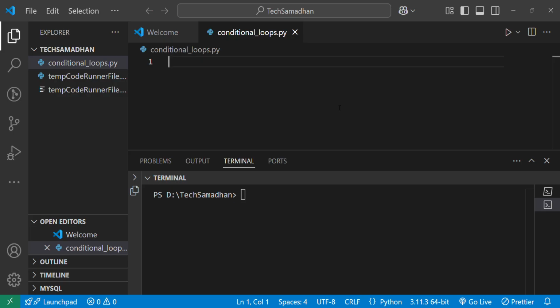In the last video, we learned about data types and how to store different kinds of information in Python. Today we are moving one step ahead to learn how to make decisions in our programs using conditional statements. This will allow our code to respond differently based on conditions, just like how we make decisions in real life. So in today's video we are going to learn conditional statements.